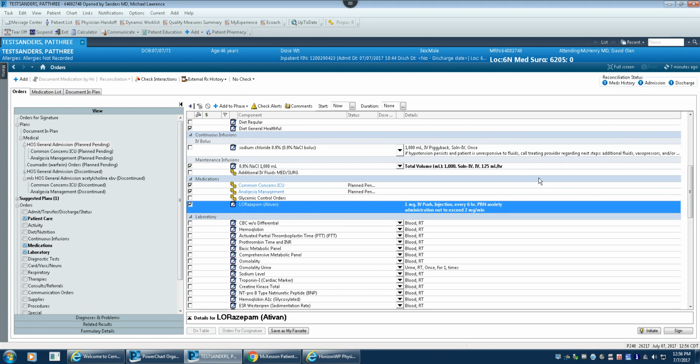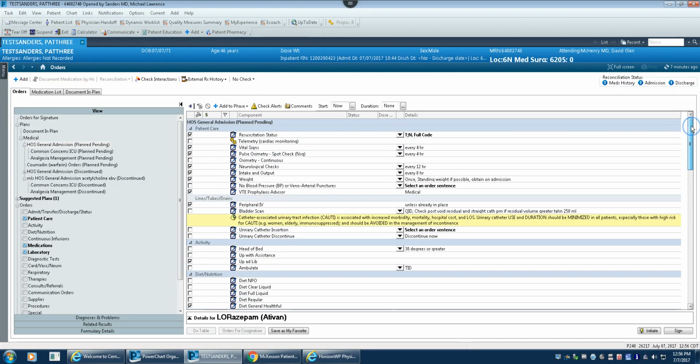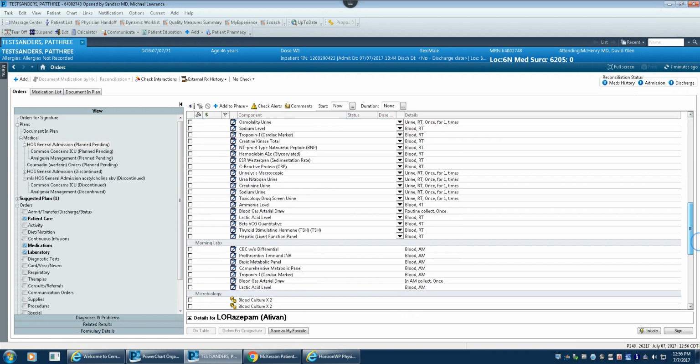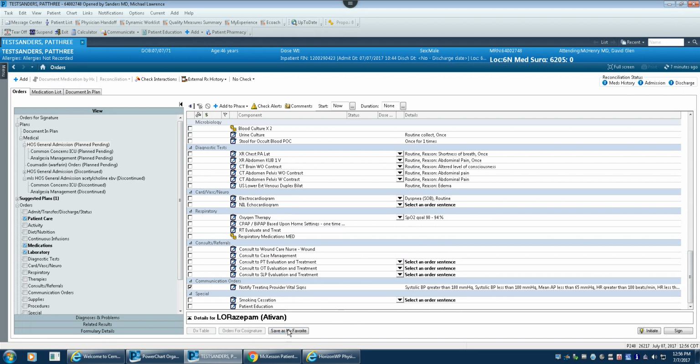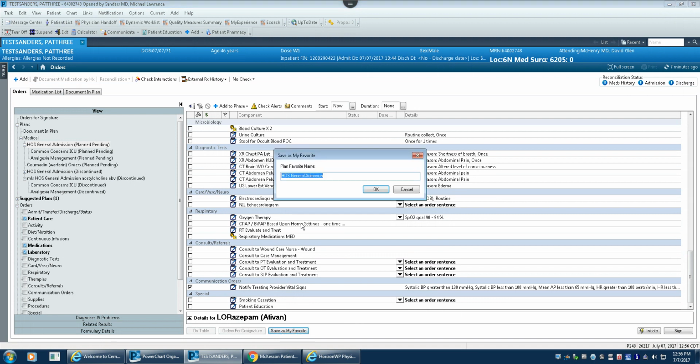Now I know what you're thinking. That's a lot of clicking. I'm going to have carpal tunnel syndrome. But I'll show you a very handy feature. Let's say that's a baseline order set, that you're ordering the things you consistently order on every patient that you admit as a general admission. Well, before you sign that order set, click on Save as My Favorite. Type in your first three initials in front of that, and I've got more than this. I'm just going to say version 2.